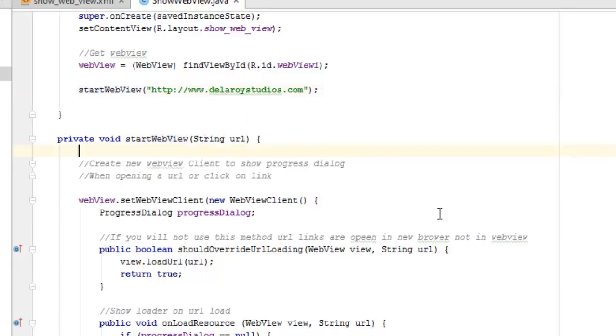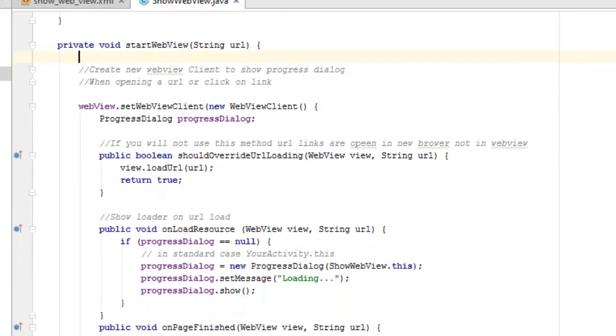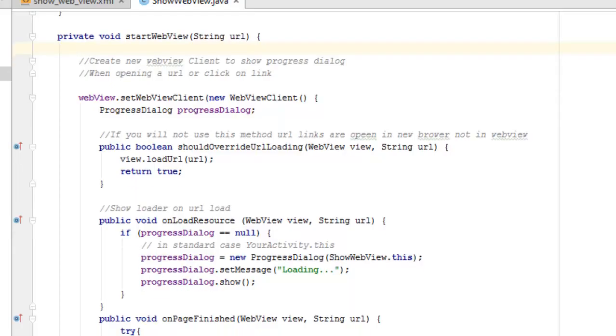So we're going to create a new WebView client to show a progress dialog when opening a URL or clicking on a link. So there's a progress bar that keeps rolling until the WebView eventually launches. Based on the variable WebView, we set the WebView client, calling on the new WebViewClient, instantiating that in essence, and giving it a progress dialog attribute. If you do not use this method, URL links are opened in a new browser, not in the WebView.